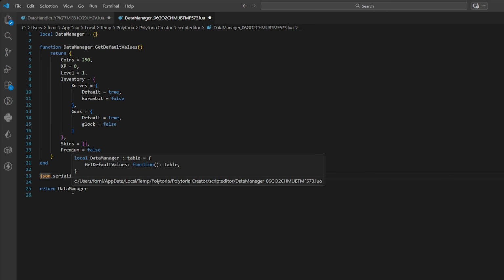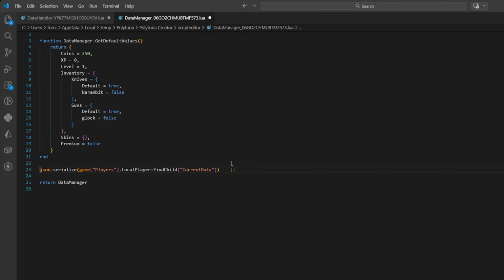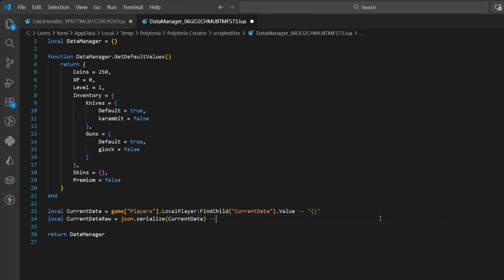We could put this into some sort of variable, local current data. This is just how you would use it, right? Make sure you actually grab the value of it. Otherwise this will just return the string value instance that you just created. Make sure you grab the value of it, because the value is what actually has the data, right? And then this is what's going to return the actual table of it, right?